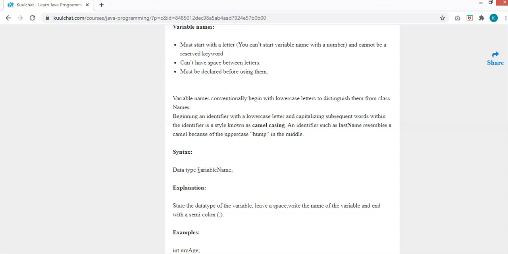But I told you that the variable name should reflect the type of information that will be stored in the memory. So if it's, for example, age, then here can be age. If it's, for example, first name, then here can be first name. If it's, for example, an address, then here can be address. Then you have to end it with a semicolon. Okay, so this is an example. So we have int myAge.